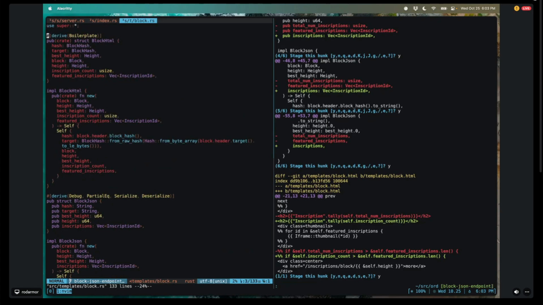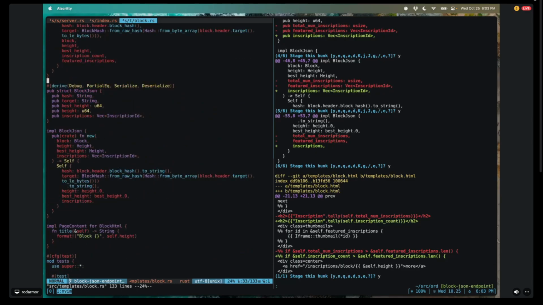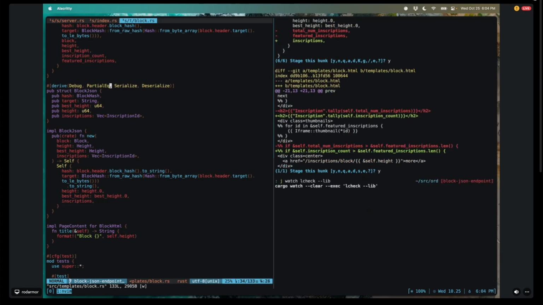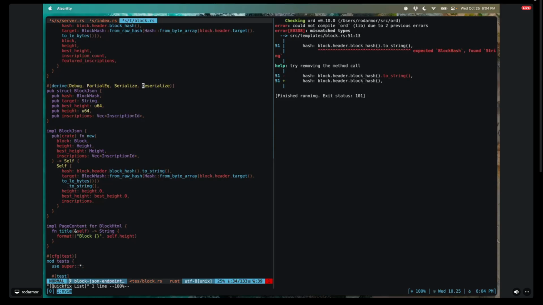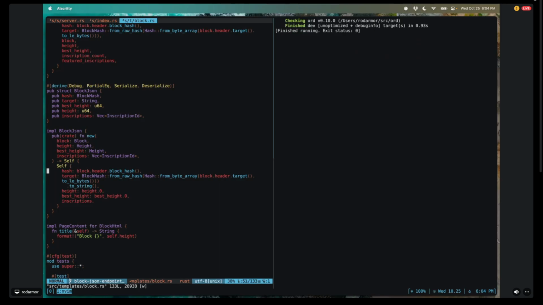So one other thing I noticed is that in block JSON, we have this hash and we have the target. I kind of think that maybe this can just be a BlockHash. I don't know for sure because I don't know if it implements Serialize. So we use serde for serialization, which these right here are called derive macros, which generate a Serialize and Deserialize implementation. So I think maybe we just do this. If we can get away with using the actual type, we should.